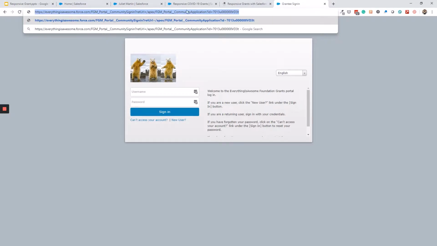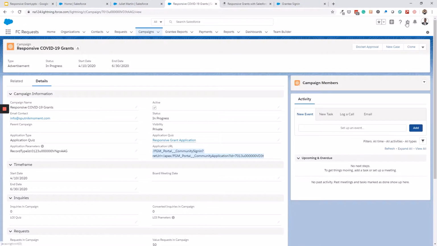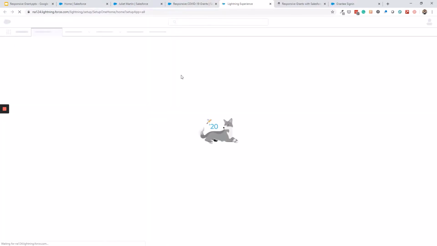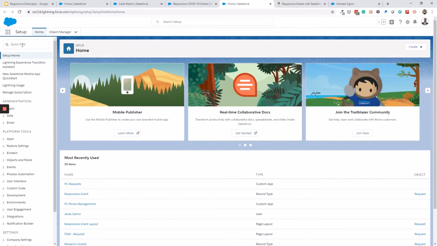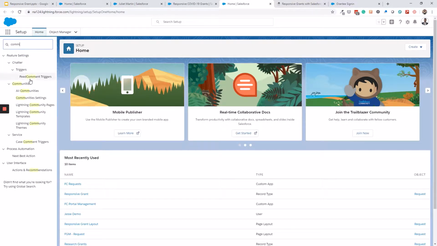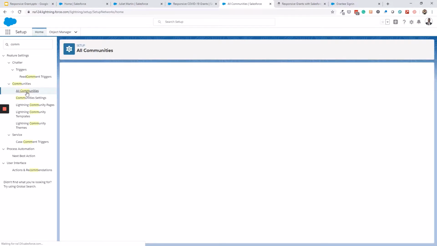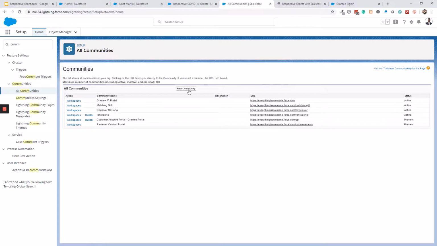If you don't know how to get to your grantee portal, the easiest thing to do is go back to Settings, go to Setup, and on the left-hand side of your screen, type in Community, and go to All Communities. In this case, we have several communities set up for different purposes, but we want to look at our grantee portal, and we can see here this is the URL that we're using.